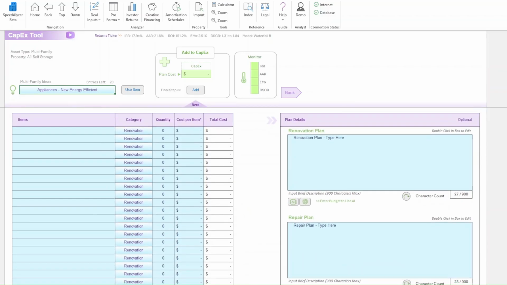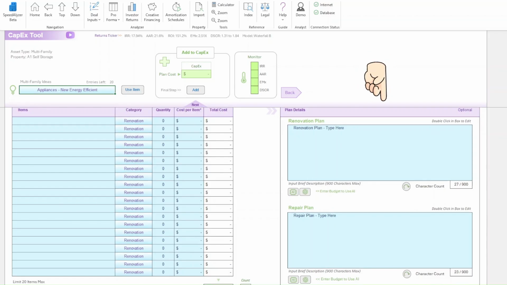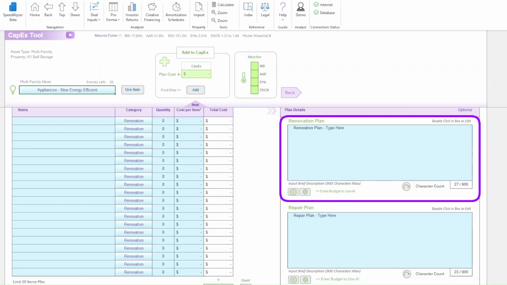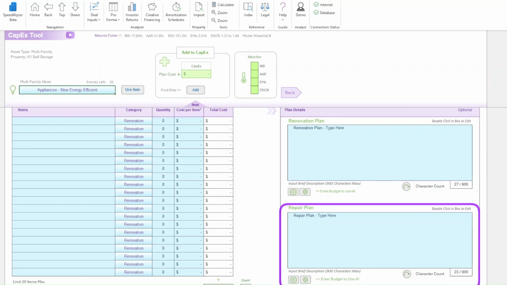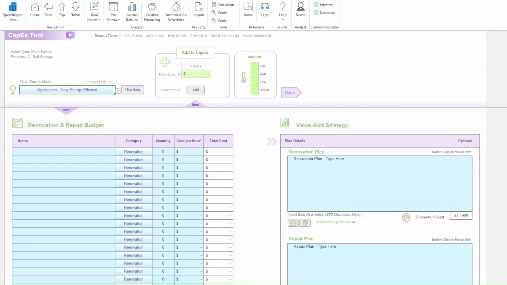To the right of the renovation and repair budget table, there's an optional section for outlining your value-add strategy. Here, you can document your renovation plan to support the budget, along with a separate section below for your repair plan. This section is optional and includes AI assistance that automatically generates AI prompts using details from your budget. For this tutorial, let's keep it simple. We'll walk through a quick example focusing on 15 units we plan to remodel immediately, including flooring, kitchen upgrades, and roofing repairs. Let's start by looking at the Ideas drop-down menu.